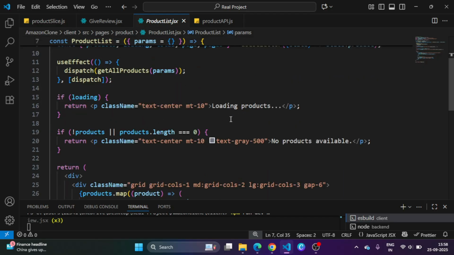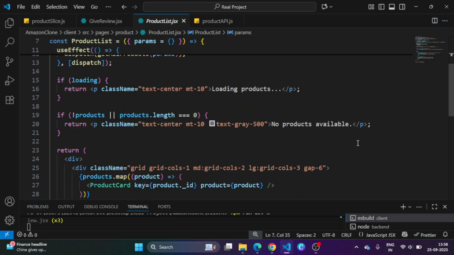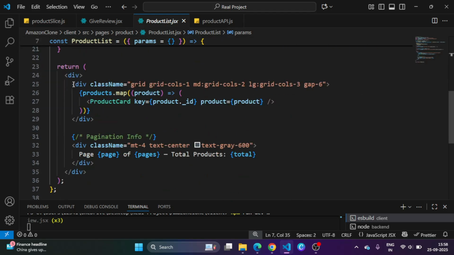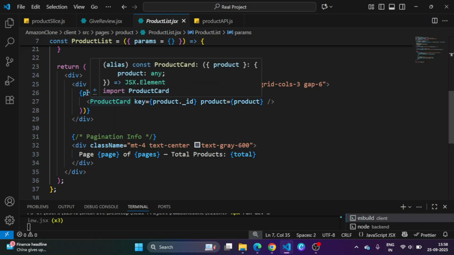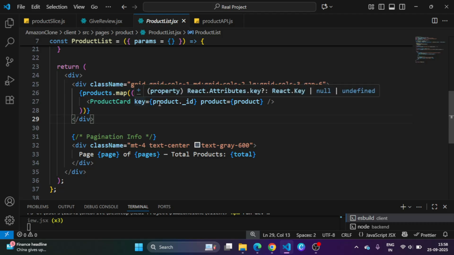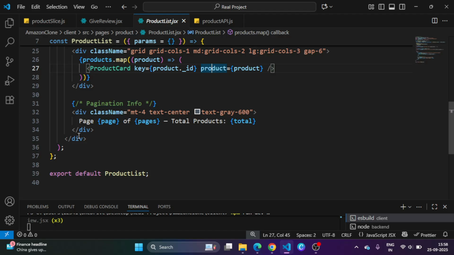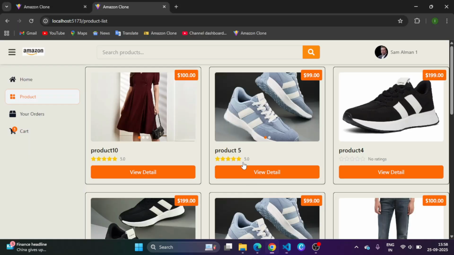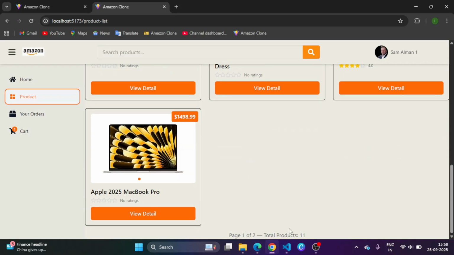That's it, and then loading product and no product available, and then this is a basic UI. So we map all the products. This is the array we recently discussed in our product slice. So this is the array, and we map, and then this is the component. We are passing props, so this is a key, and this is the product. And this is the basic UI below, you can see, right?